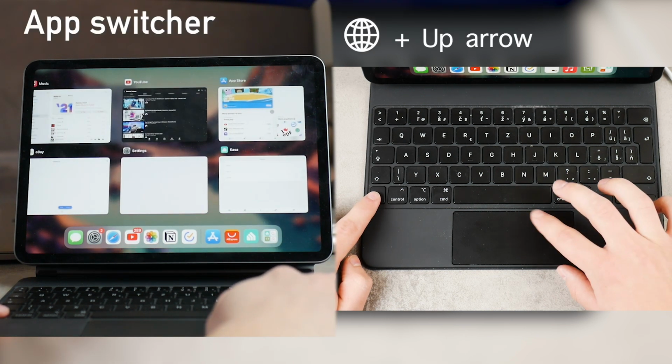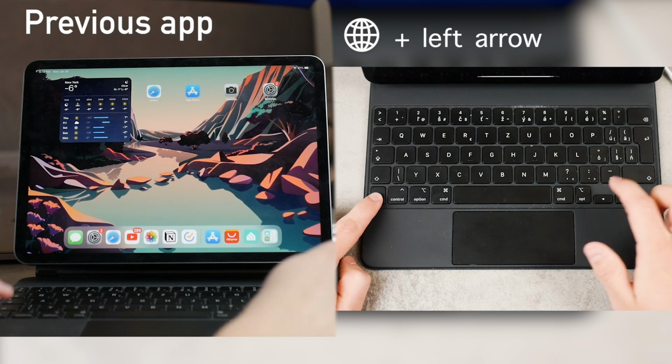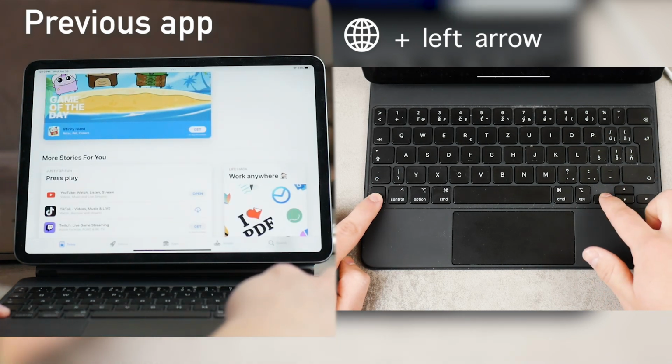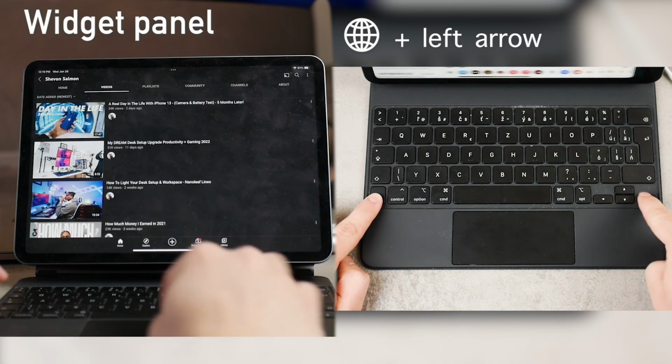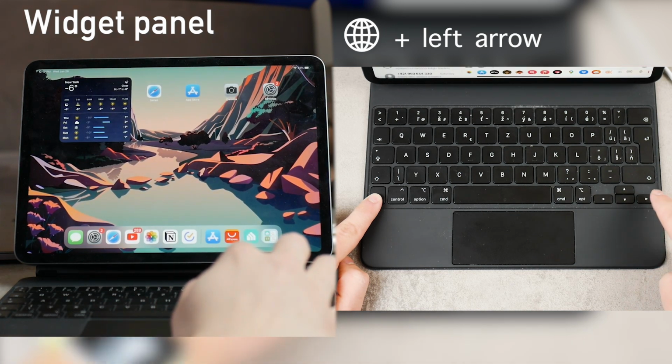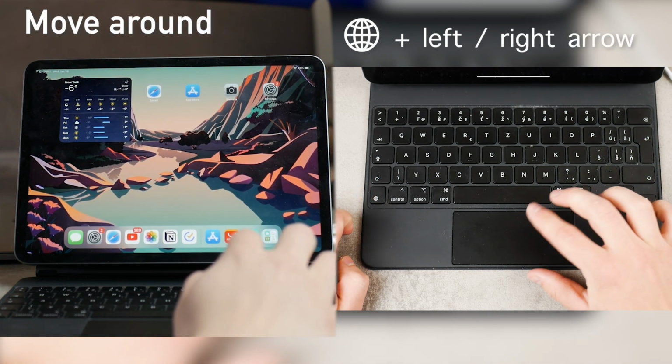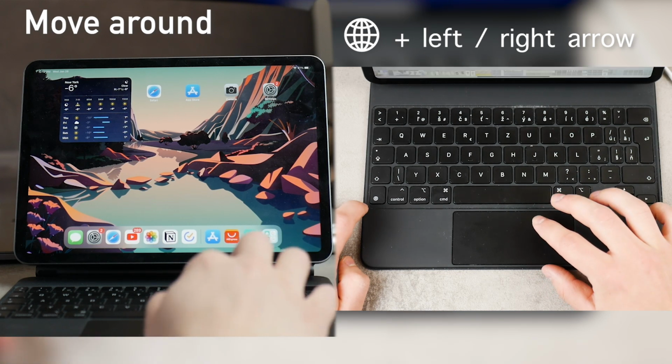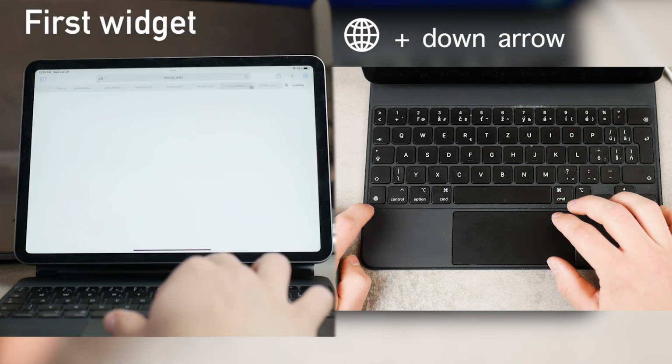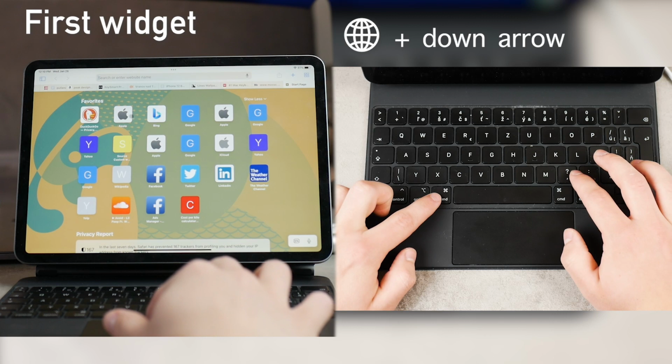App Switcher is Globe and the arrow to the top, and the left arrow with the globe can trigger the previous app. On the home screen, Command Left arrow will get you to the widget panel, and the right and left arrows will make sure that you move around the pages while you're holding the Command key. Command arrow down will open up the first widget.